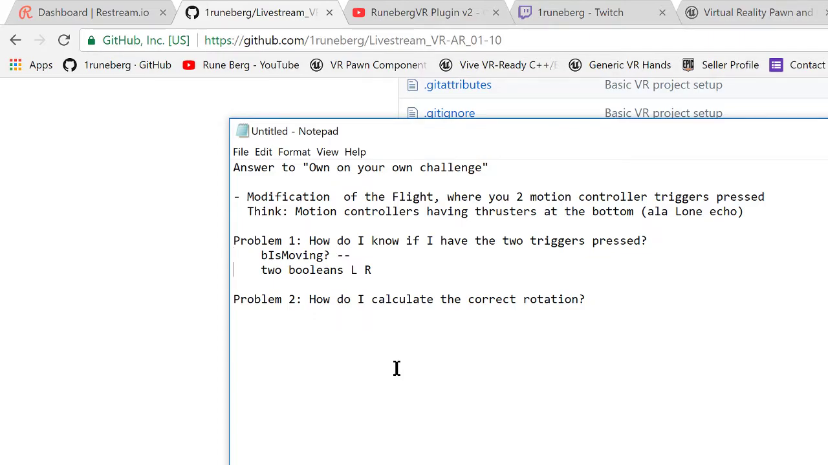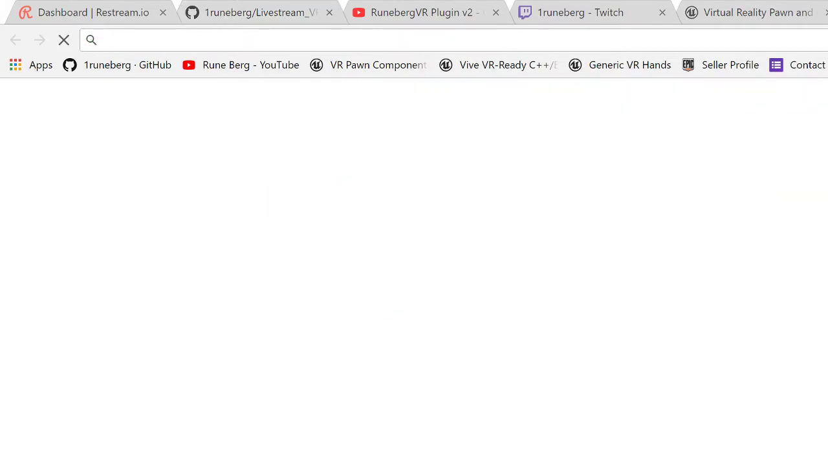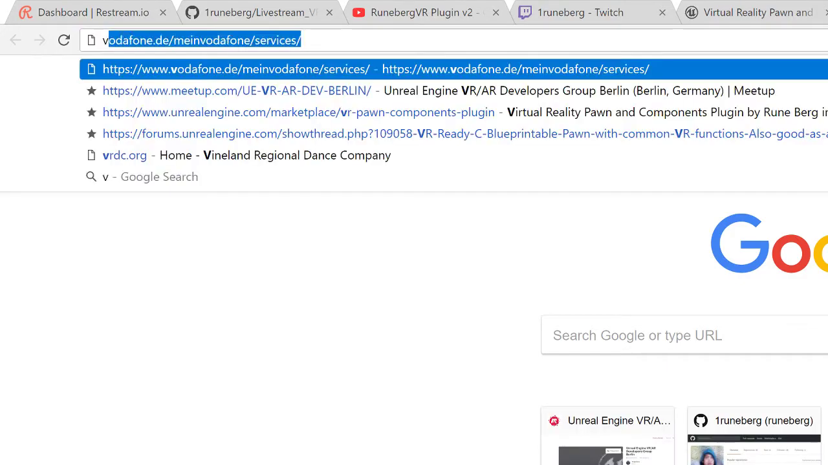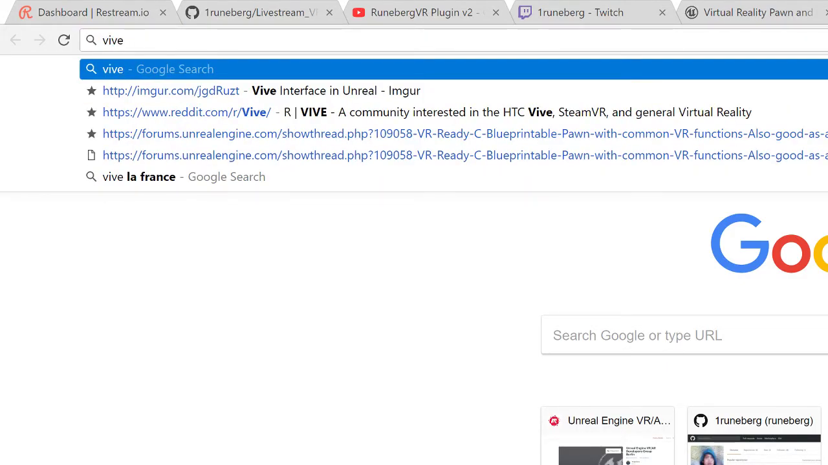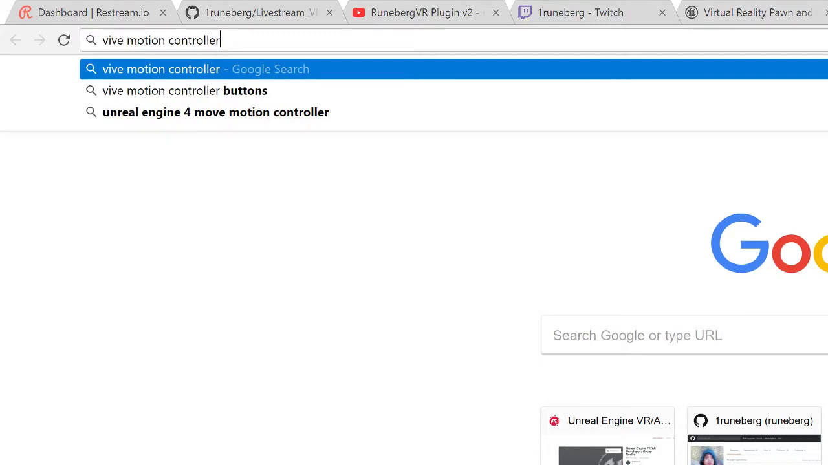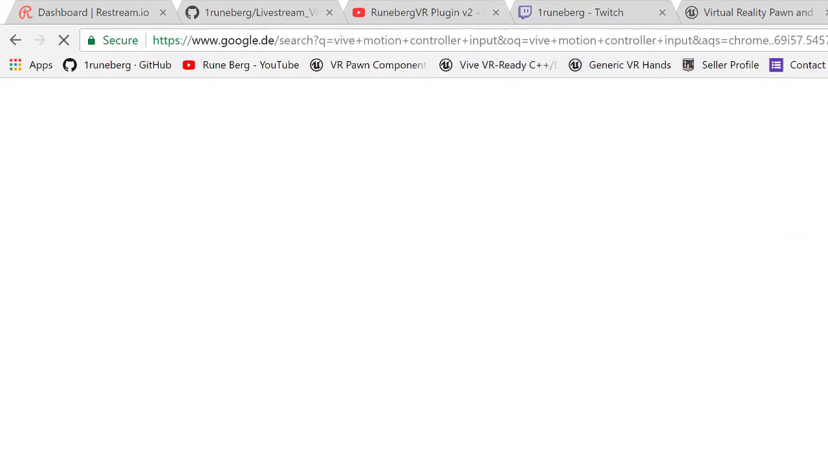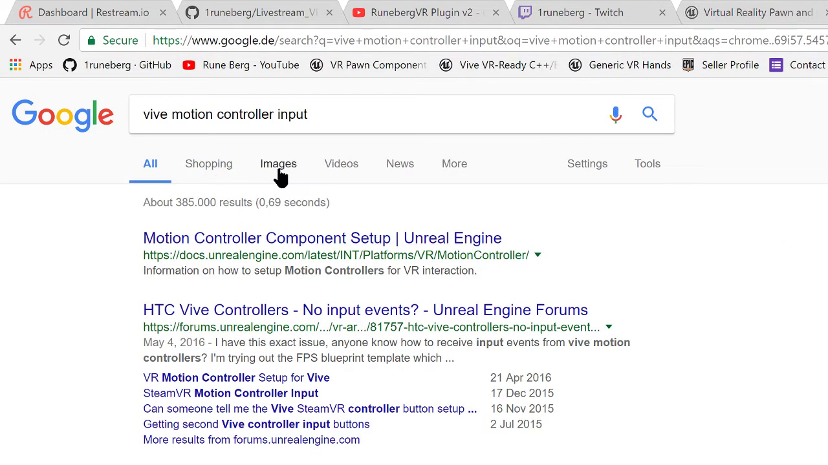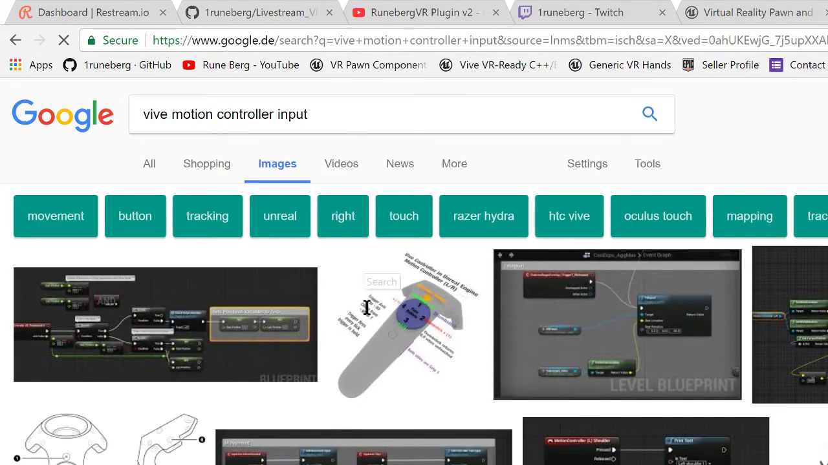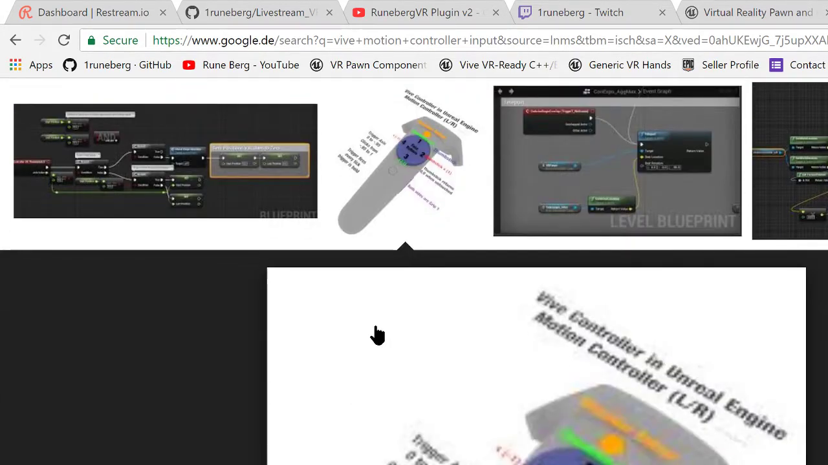So either with two booleans, left and right, which should work, but I feel it's a little bit too clunky because I need to keep track of these two booleans all throughout. What would be a good solution for that? Let's look at the Vive motion controller input and look at some images for UE4.